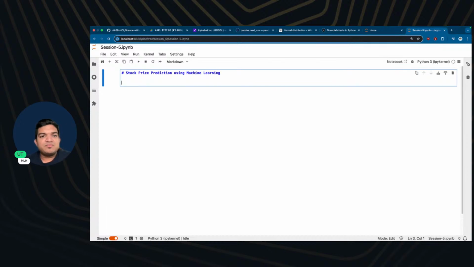And we will use scikit-learn, the scikit-learn library for machine learning, or ML.